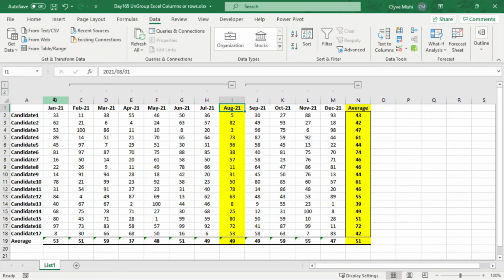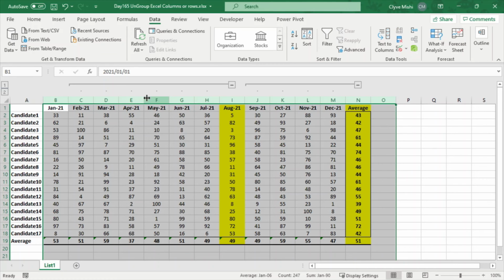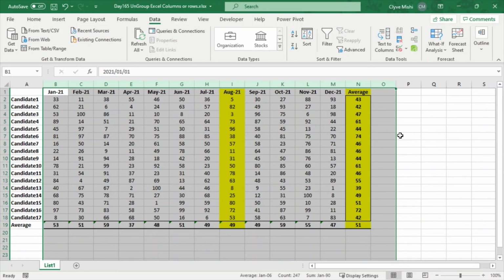And if I now want to remove the grouping from the columns, then I can just select the entire range and say Ungroup. Then I've removed my groupings.